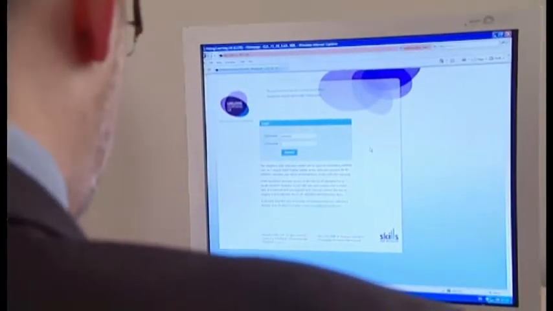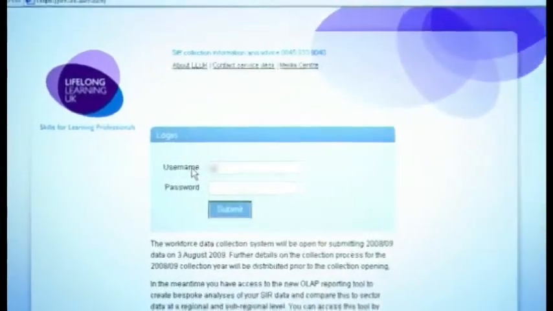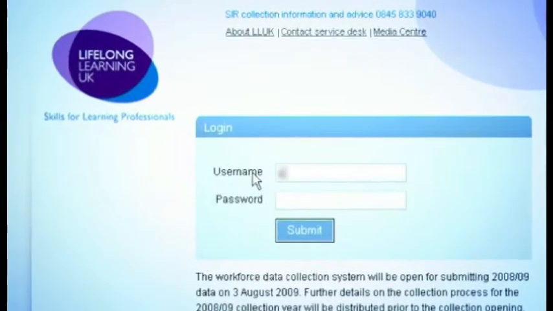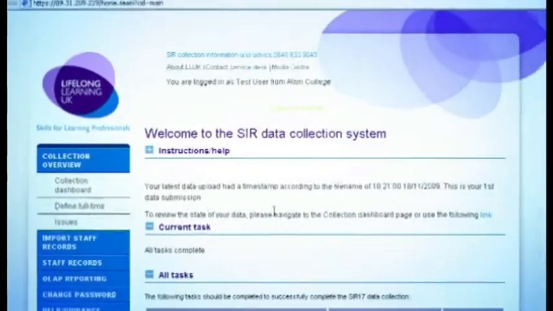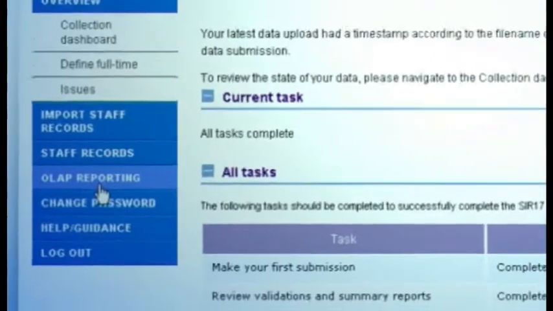The first thing you need to do when you're logging on to our OLAP portal is to acquire a username and password for your organisation. Now, we can give up to 10 usernames and passwords to each organisation who gives us data. So once you're logged into the secure area, you'll see on the left-hand side a button that's called OLAP Reporting. If you click that, you'll get a couple of options.